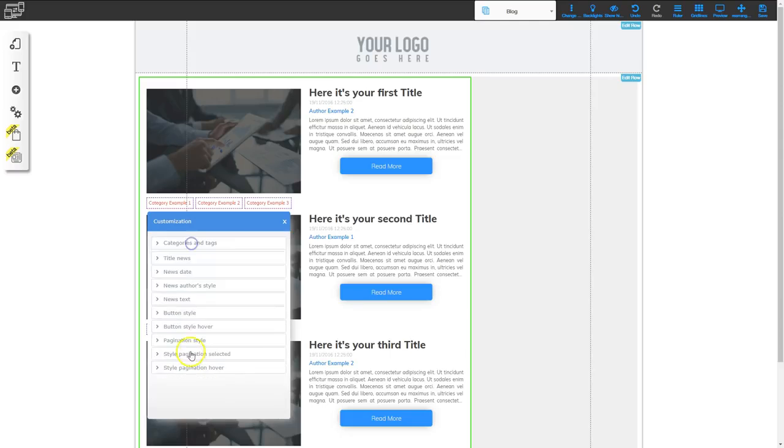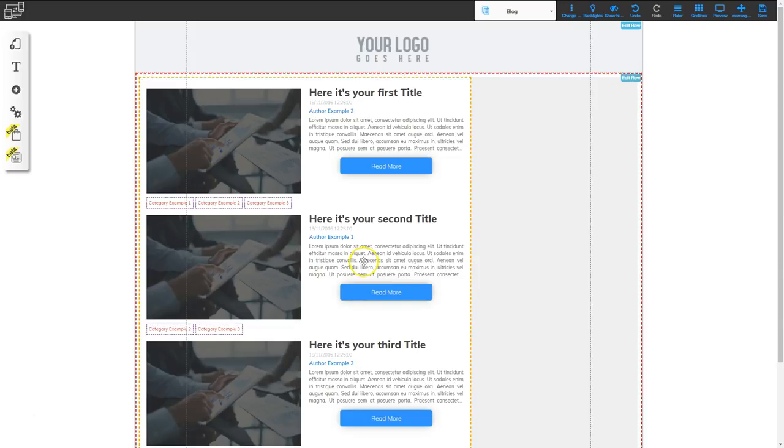So each of these areas, title news, news date, news author style, news text, go through and test all those and see exactly how it changes each area of your newsfeed, so you can make it really match your website and there's continuity in your website. That's how you customize your blog page.